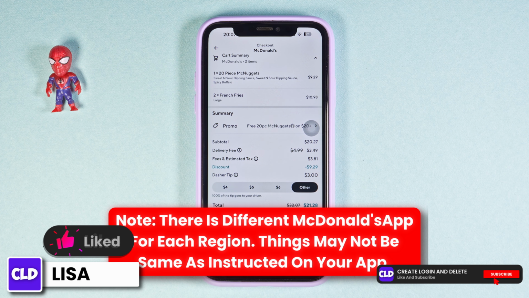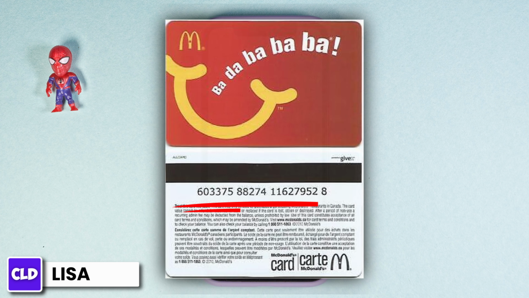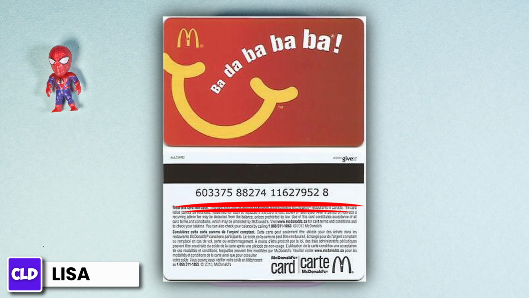Look for the option to add a gift card or add a card within the gift card management section. Enter the gift card number and PIN. These details are typically found on the back of your physical gift card.